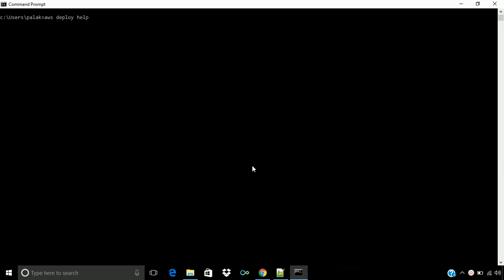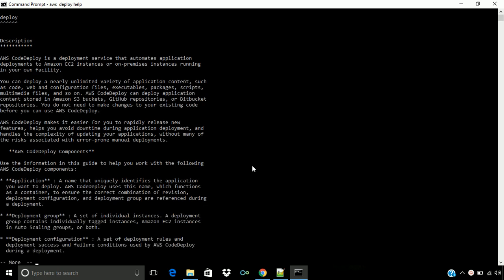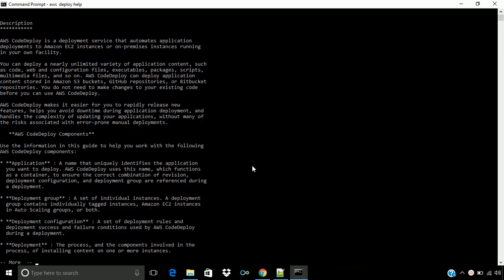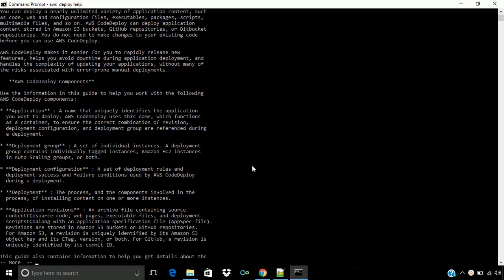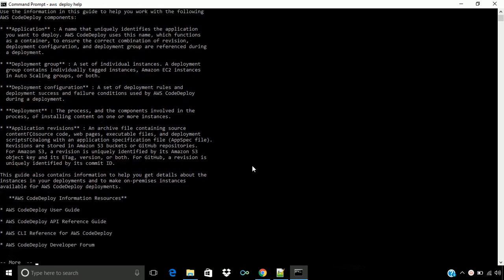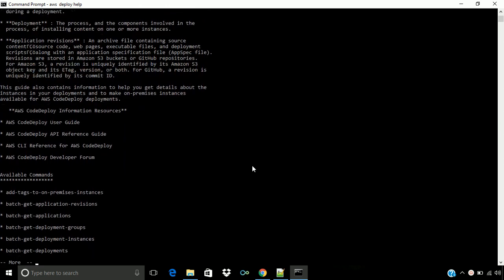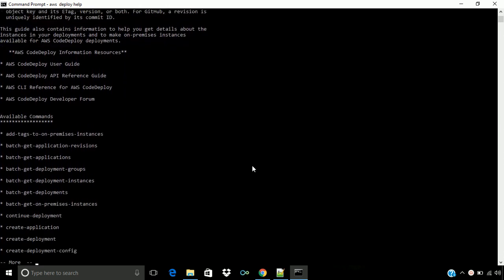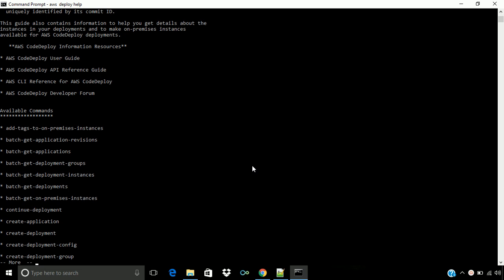If it shows all the related commands regarding AWS code deploy, then we can say that our version of AWS CLI supports code deploy. And here it is showing all the code deploy commands which is useful in our case. So we can say that our AWS supports the AWS code deploy. Now let's move to our third prerequisite.